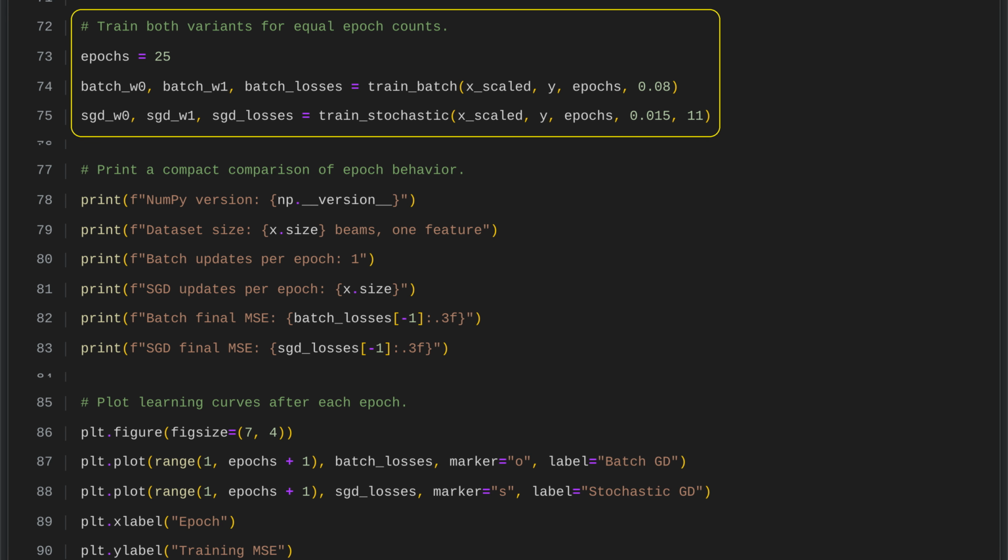The model is trained for 25 epochs using both batch gradient descent and stochastic gradient descent. Each method uses the same scaled features and target values, but different learning rates, with stochastic gradient descent also using a fixed random seed for reproducibility. Both training runs return final weights and mean squared error losses, allowing their convergence and performance to be compared.